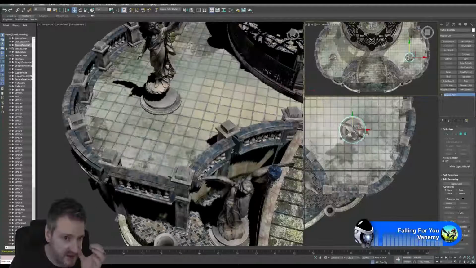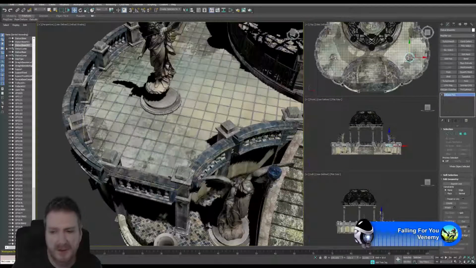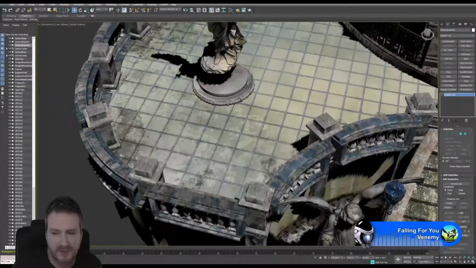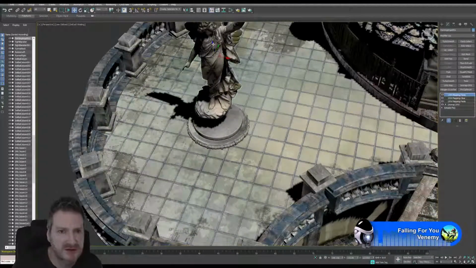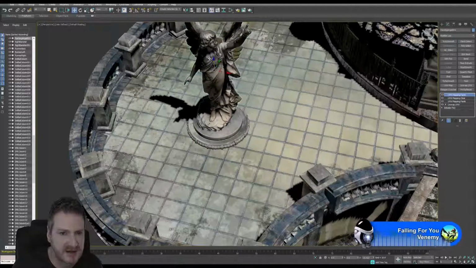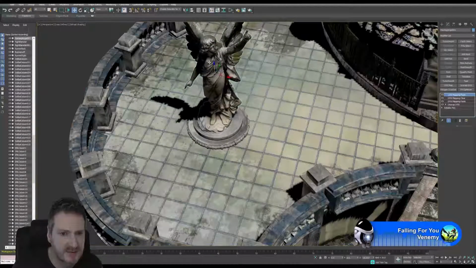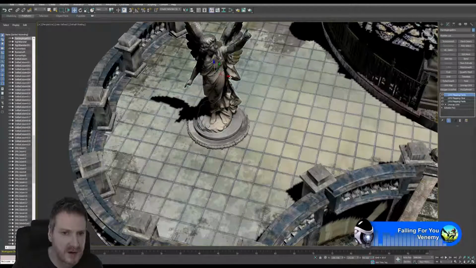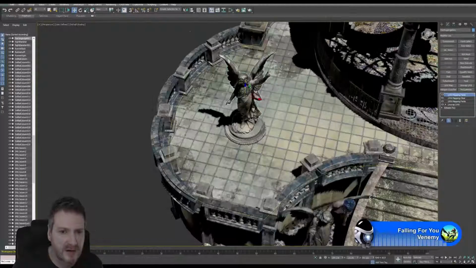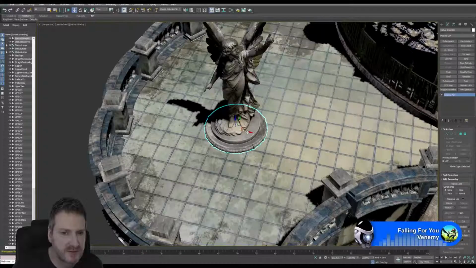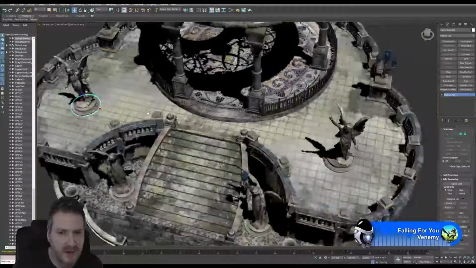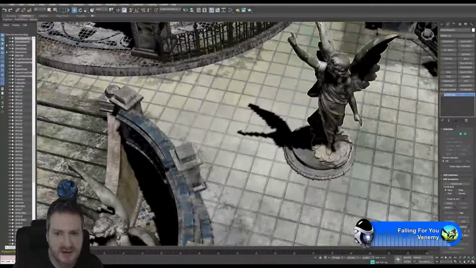Let's go back into our 3D view here. And I'm going to move this angel down until it just again starts to intersect that base. And I'm going to move the base over a little bit as well. I'm going to do the same thing with this one here.